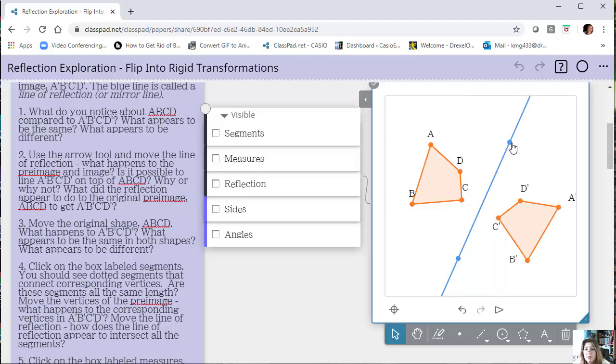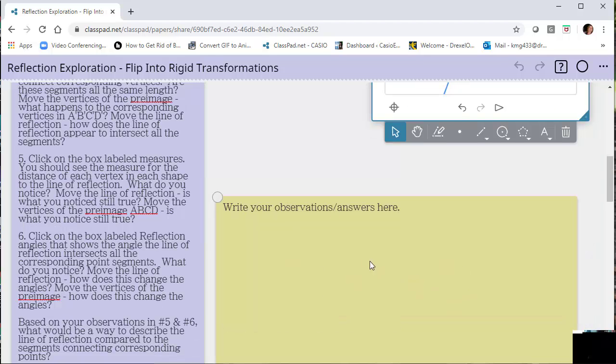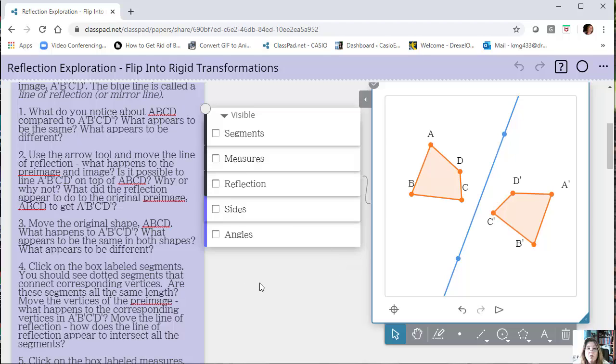The cool thing about this is that because it's dynamic software, you can change things and it happens right away. I could change the shape, and what happens when I do that? Here's my original pre-image. I'm changing it, and guess what? The reflection of it changes exactly the same. So these are the things we want them to notice, and they're going to write those observations down here. Then it gives them some specifics. Okay, you've explored, you've written down some things you noticed. Now let's explore a little bit more.